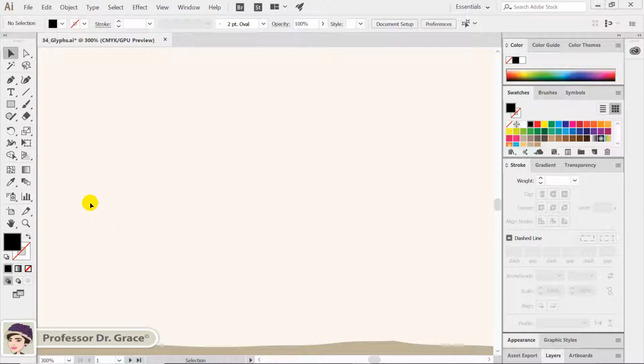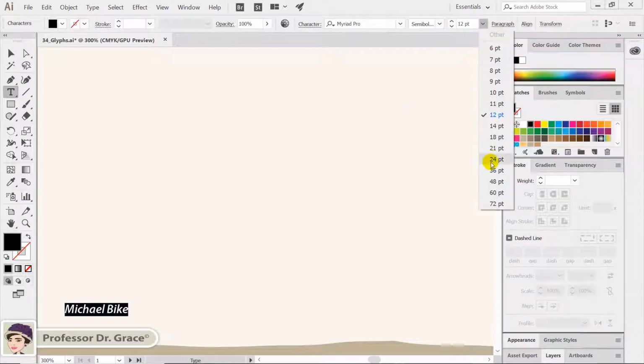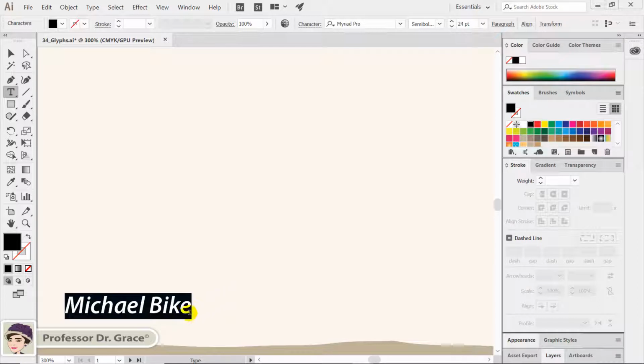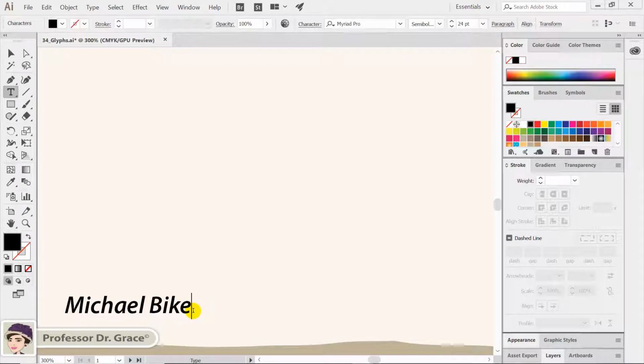Now, let's open the Glyphs panel to add special characters and glyphs to this stationery design. Select the Type tool and click the Artboard to insert the cursor. Type Michael Bike and highlight Michael Bike. In the control panel, select font as Myriad Pro, font style as semi-bold italic, and font size as 24 point. Click the end of Michael Bike to insert the cursor.